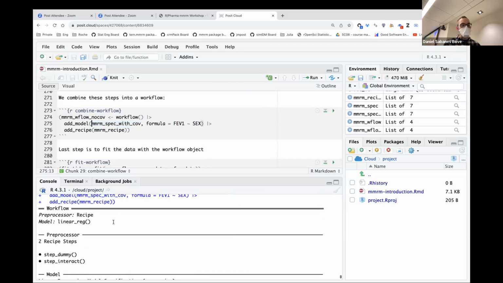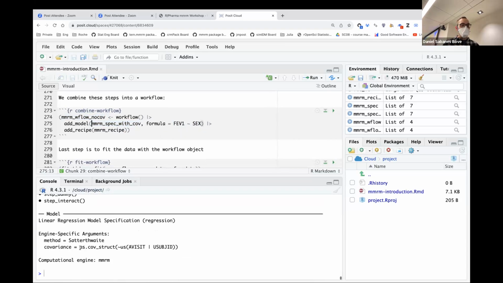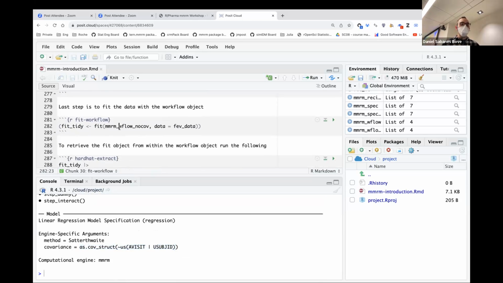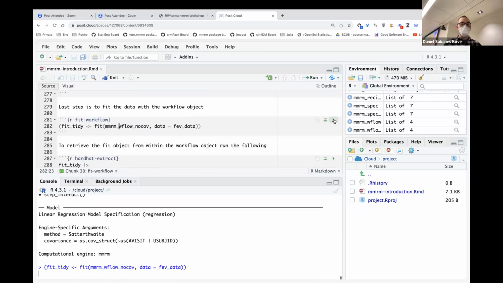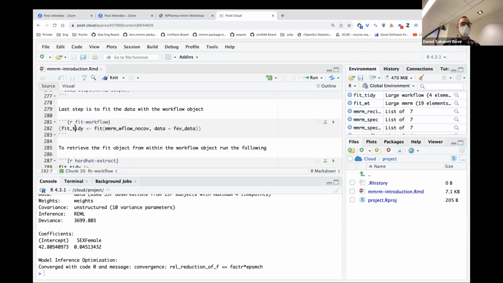And if we just look through this, we can see the different pre-processing steps that we used. And now we can even see the covariance structure that was passed to the engine. And finally, we can then use this workflow output, there's a generic, to fit our model, and we can finally see what that looks like. So I think here we'll extract a few elements. So hardhat is another one of these tidymodels packages. And now we can extract information from our tidy fit.